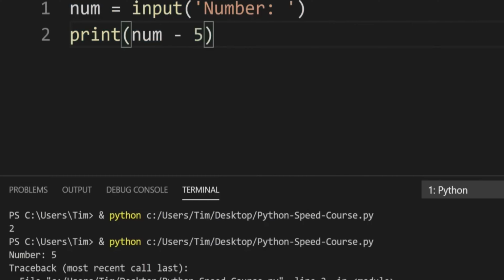Num equals 5. Notice that it says unsupported operand types for minus: string and int. What that's saying is that num is a string, even though it looks like an int to us. I'll explain why in a second. And we cannot subtract the number 5 from it. That just doesn't make any sense. The program doesn't know what to do with that.